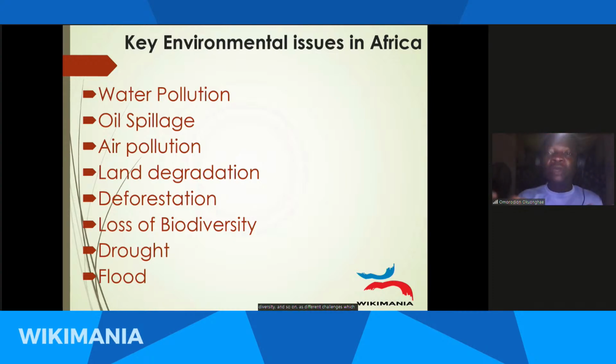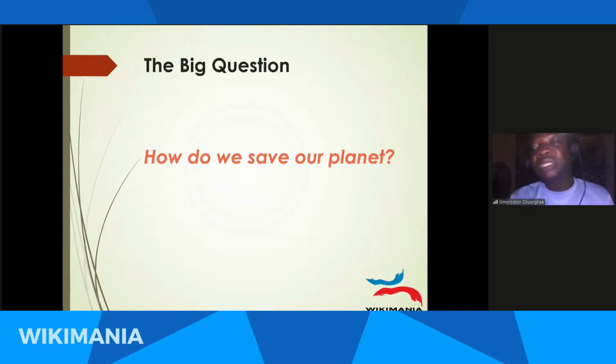But the truth is that we all have a responsibility to address this change if we must achieve a sustainable environment and in the long run achieve the sustainable development goals. But what exactly are our responsibilities? How do we save the planet, knowing fully well that if we continue in this trend, the next century is going to be very difficult for the next generations? How do we then save our planet? And how does Wikimedia come into play in this regard?